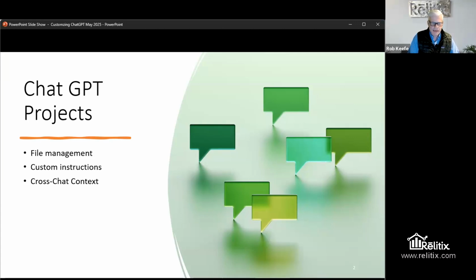If you are maybe a little more geeked out on LLMs, you might know these as system prompts, but they guide the way that the LLM operates. And finally, this whole cross-chat context. If you open up a chat in one of these projects, it's aware of all the other chats and it can reference them. It allows you to build a knowledge base over time.